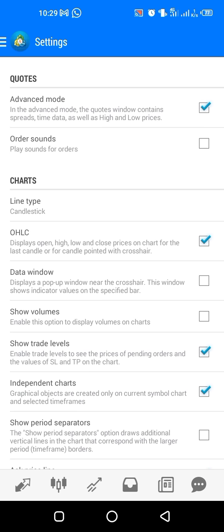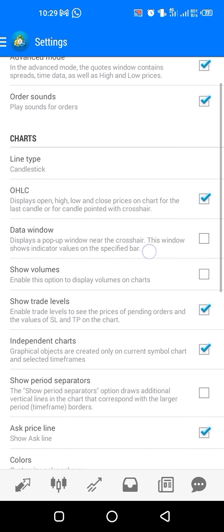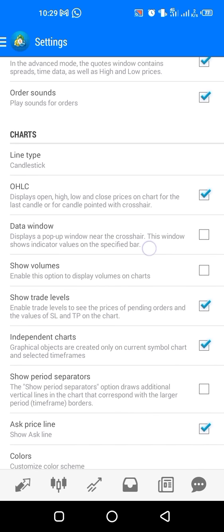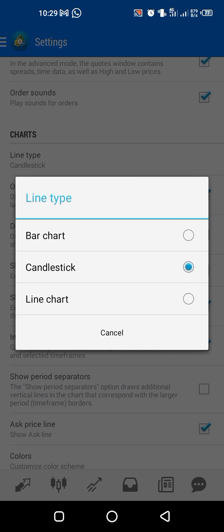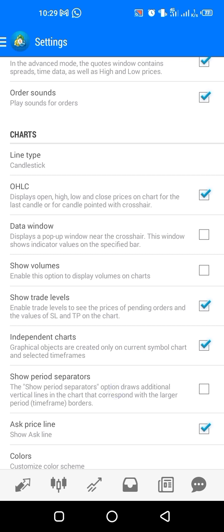Then sound order. Now, when you place a trade, there is a sound that comes with it. So if we click on this, we'll place a trade, so you get to hear what it sounds like. Then what kind of chart do you want to use? The most common chart that is used is the candlestick chart. You also have the bar chart, you have the line chart. Now let's take a look at the chart.